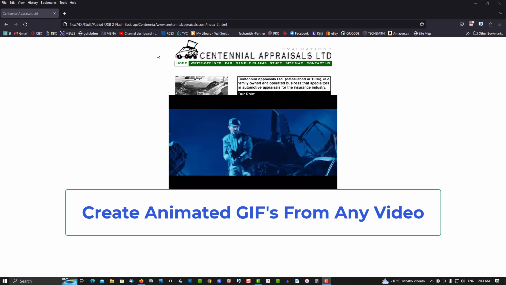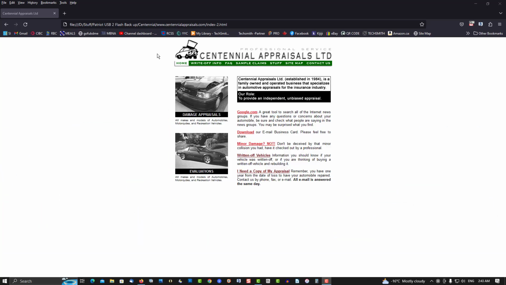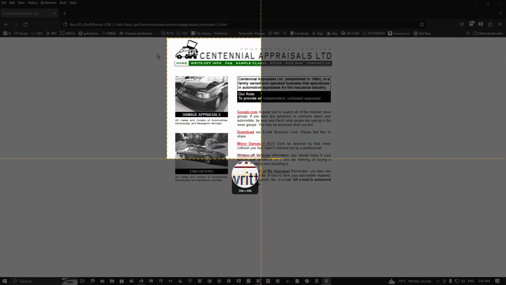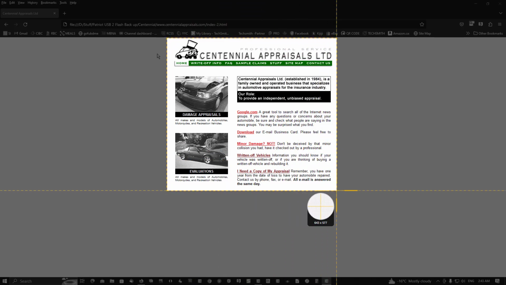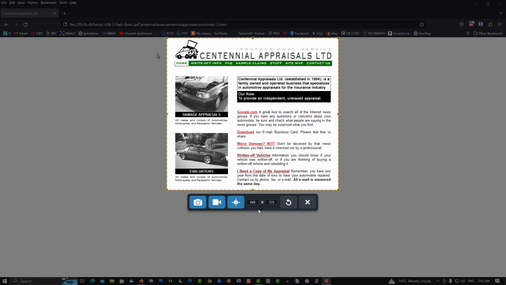I'll show you this. Hit print screen. Now we're going to draw a box around this so you can capture it. So you have a scrolling capture. That would be like if the image was 5 pages long. You hit that, and it will capture about 5 pages or however long the page is you want to capture. It's really, really cool.